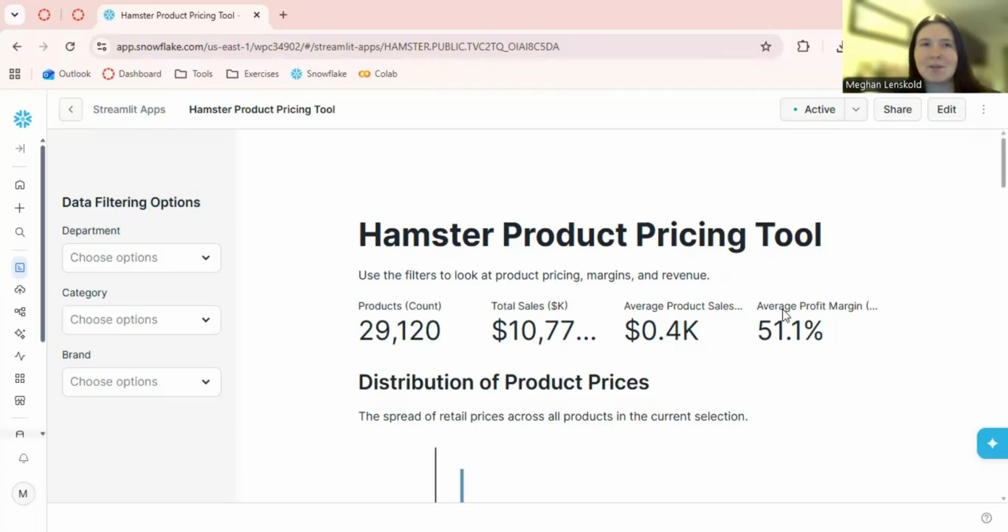Hi, I'm Megan Lenskold, and this video walks through the hamster product pricing tool that I built in Streamlit and how it addresses what finance and sales asked for.